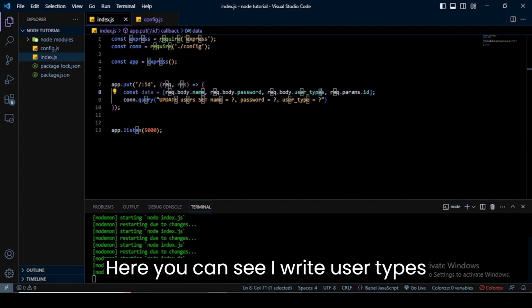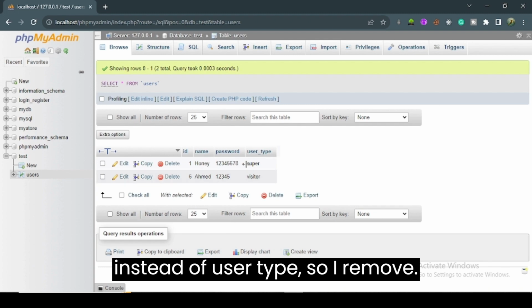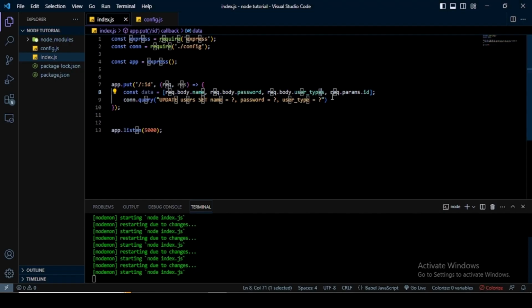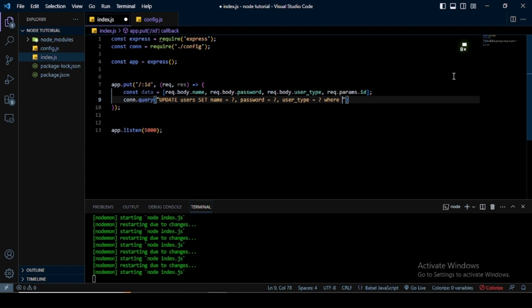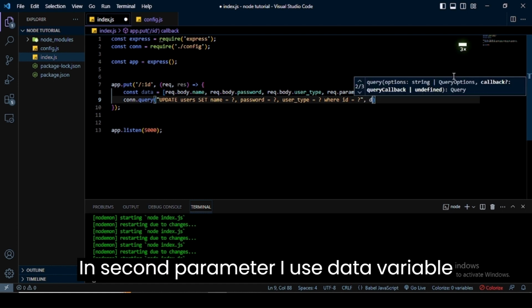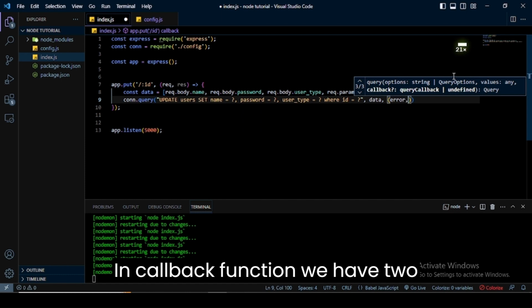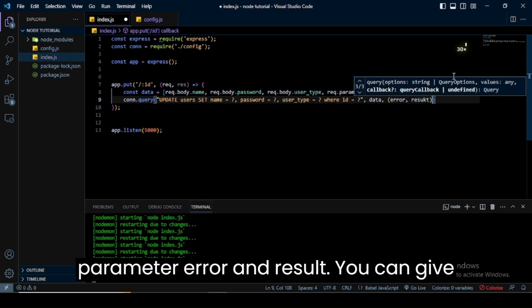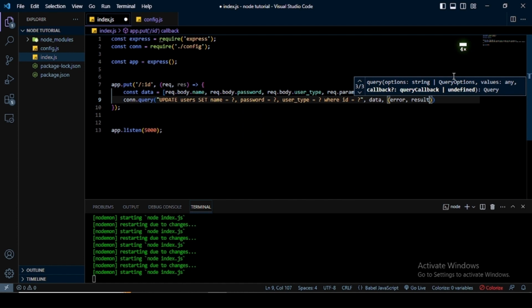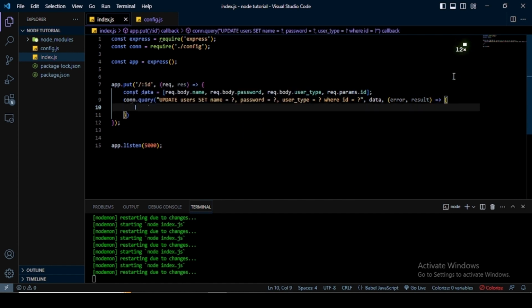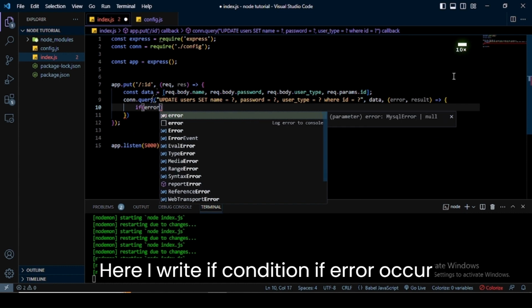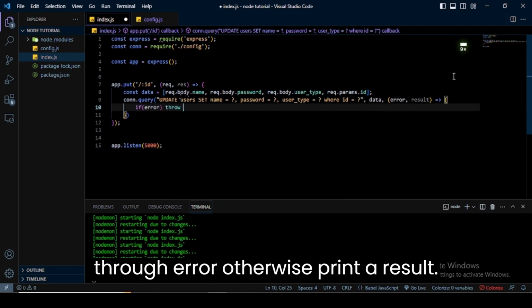Here, you can see I wrote user_types instead of user_type, so I remove the S. In the second parameter I use the data variable and next I use a callback function. In the callback function we have two parameters, error and result. You can give any name to it. Here, I write an if condition: if an error occurs, throw the error, otherwise print the result.